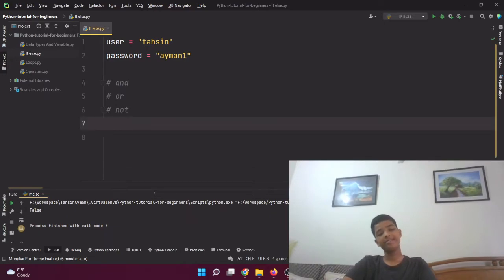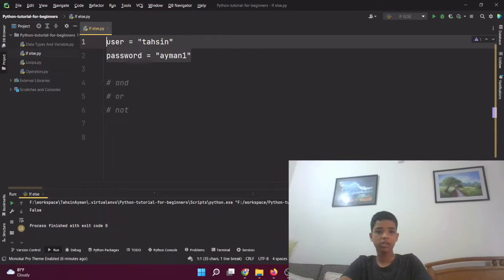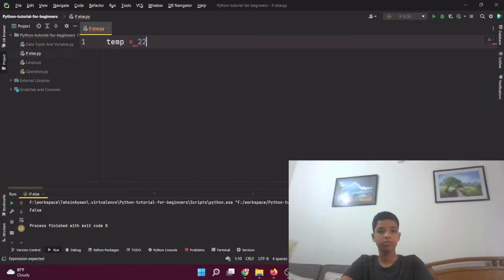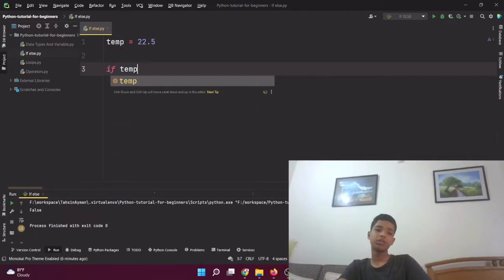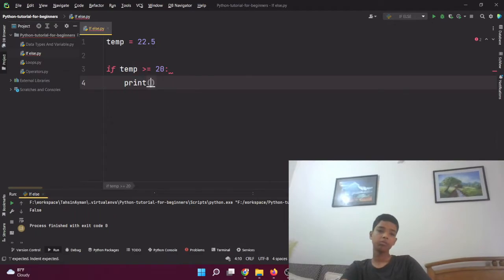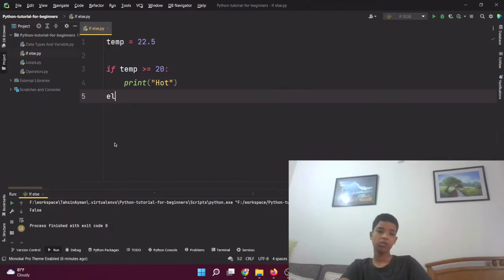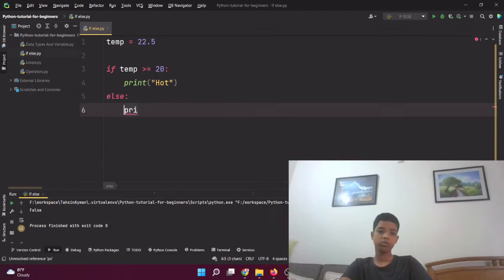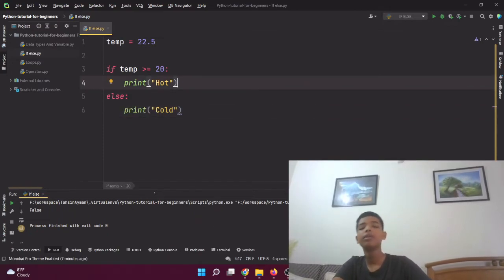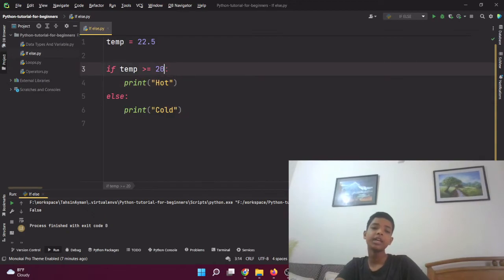Now we're going to learn what elif is. Let's get back to our temperature. If temperature... now what is elif? Elif is going to check. If temperature is greater than or equal to 20, this will print hot. And if this condition becomes false, then it will go to the next condition, and if there are no more conditions, it will just print cold as our else condition.